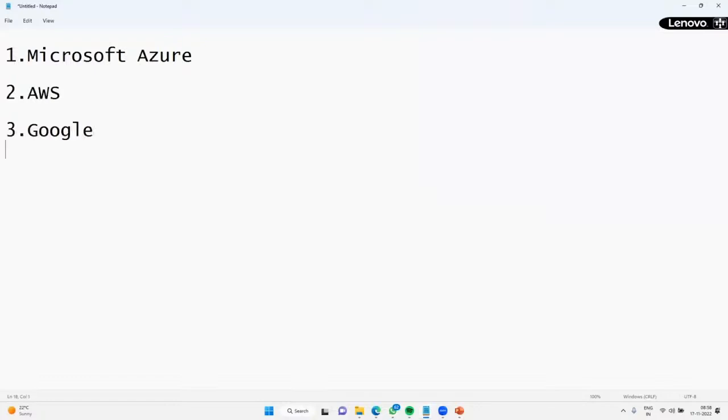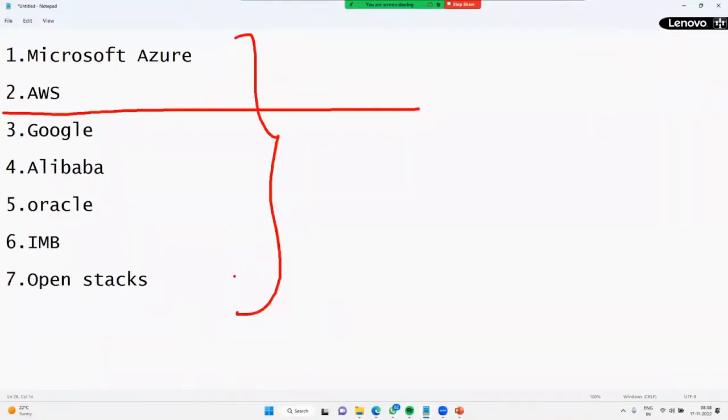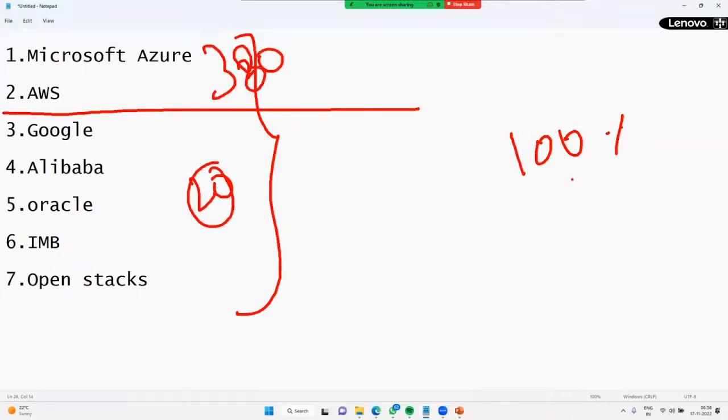Third one is Google. Fourth one is Alibaba. Fifth one also we have Oracle Cloud. Sixth one IBM Bluemix. Seventh one we have OpenStack. Out of them, very popular in the market are these two, Microsoft Azure and AWS. If we consider the cloud market is 100%, these two occupy 80%, and the remaining are 20%.